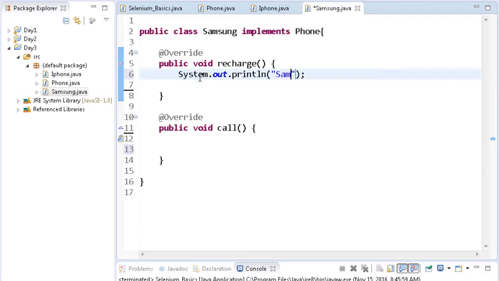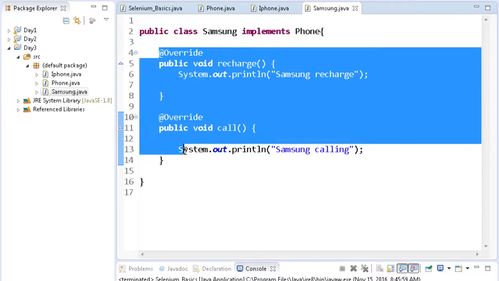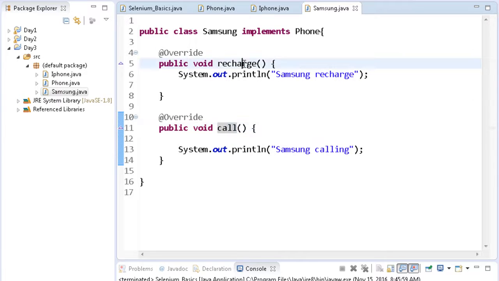Even a layman who is reading your code will come to know that this function is coming from the interface. So you can write over here Samsung recharge, and Samsung calling. Now I have this Samsung class which has also implemented both the functions but in its own way, in its own desired way.